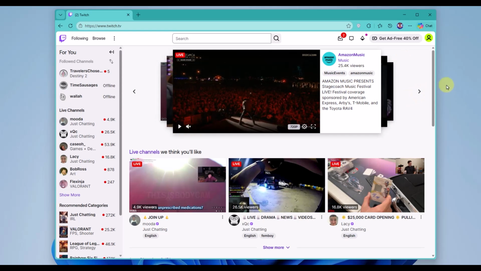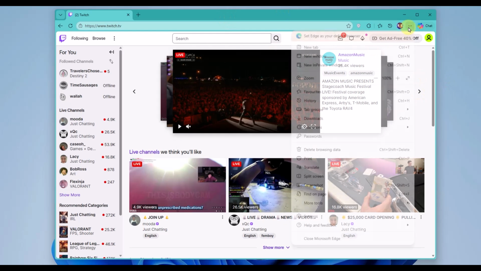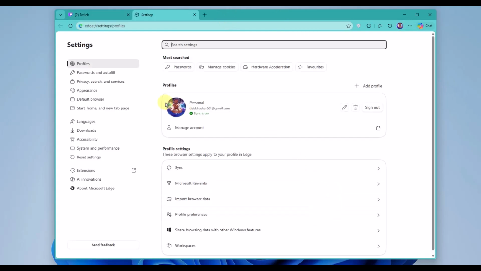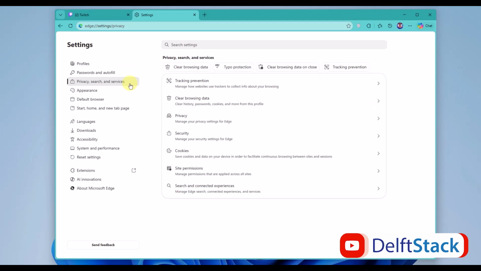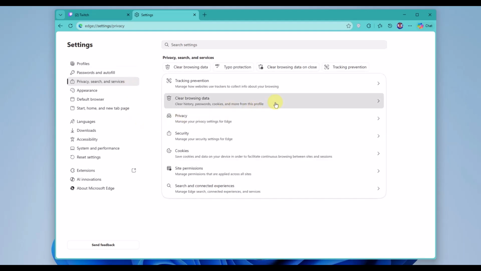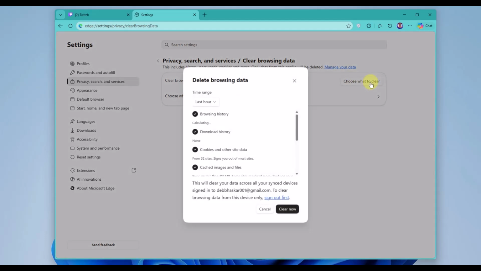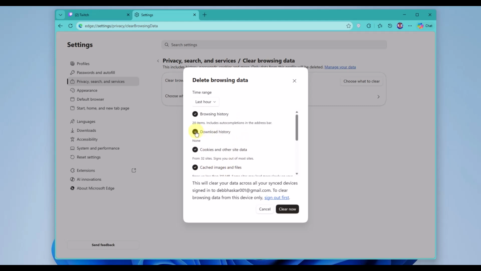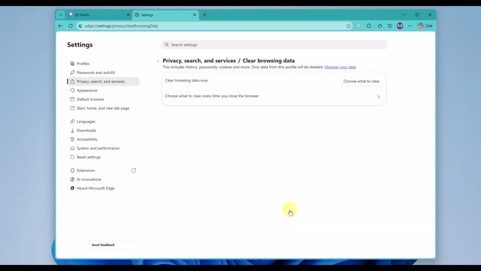Next, if the stream is still blocked, we need to clear out any corrupted temporary data stored in your browser. Open Microsoft Edge, click the three dots in the top right corner, and select Settings. Navigate to Privacy, Search, and Services on the left panel, scroll down to the Clear Browsing Data section, and click Choose What to Clear. Make sure cookies and other site data and cached images and files are checked, then hit Clear Now to instantly refresh your browser's connection to Twitch.